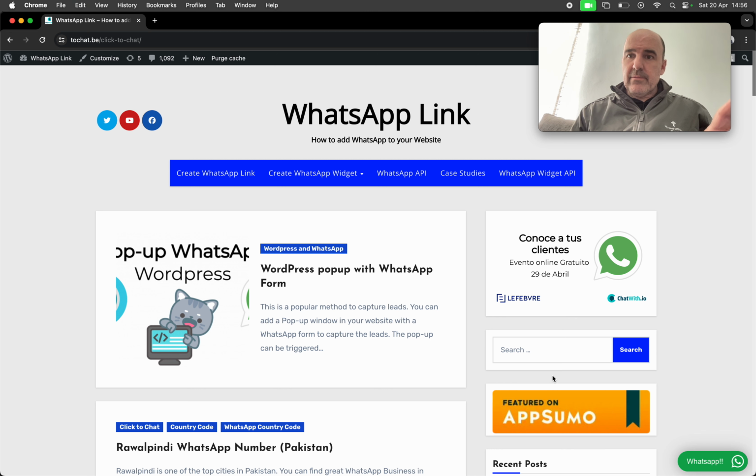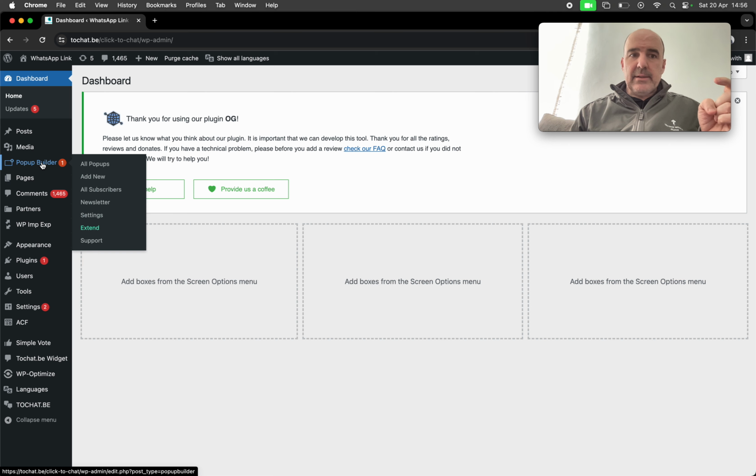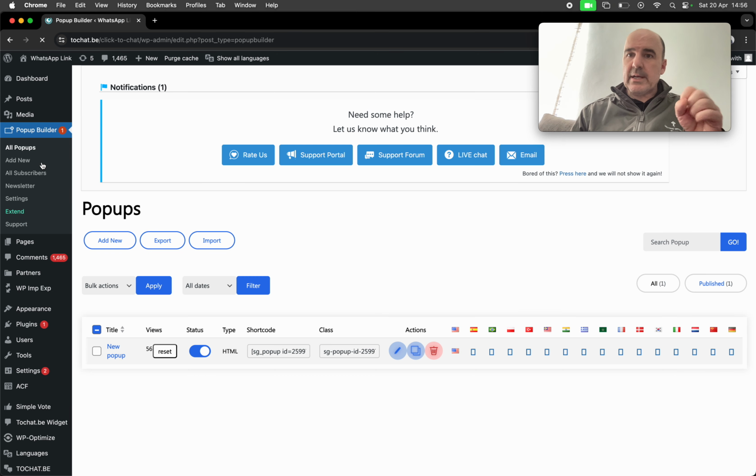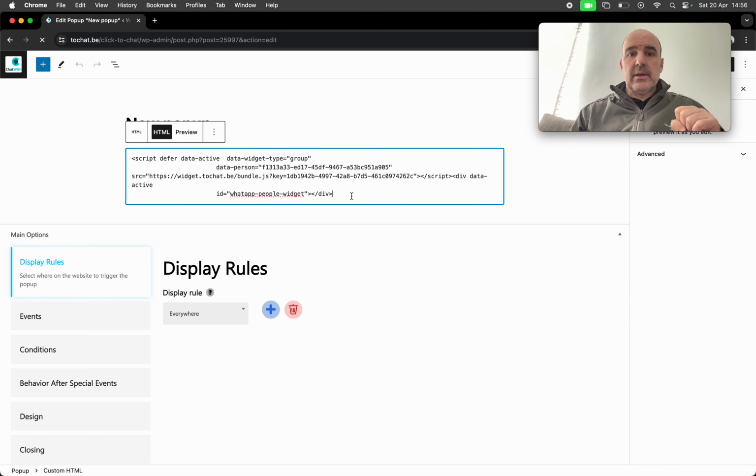So first case, this plugin, the Popup Builder, free. You can get it from WordPress. You just need to create a new one. You need to add a new pop-up. When you add the new pop-up, you only need to add the code here.